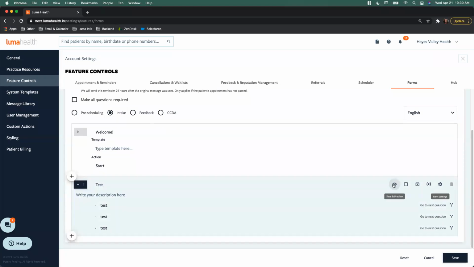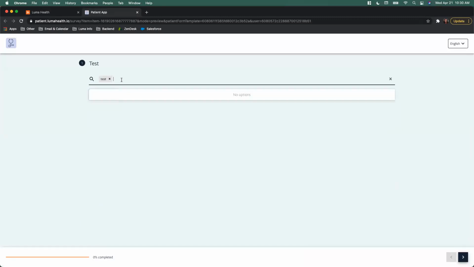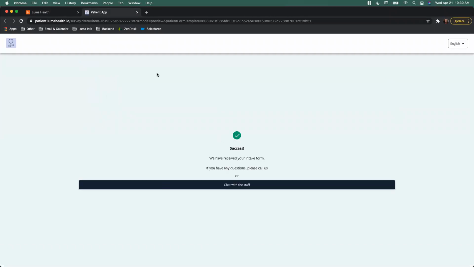By clicking this eyeball, you can save and preview. So it'll automatically save the form and bring you to the preview option. And here's what we added. So I'm clicking test. And maybe I didn't click it exactly, but you'll see that we have the drop-down menu there. And if we click next, we've completed the form.